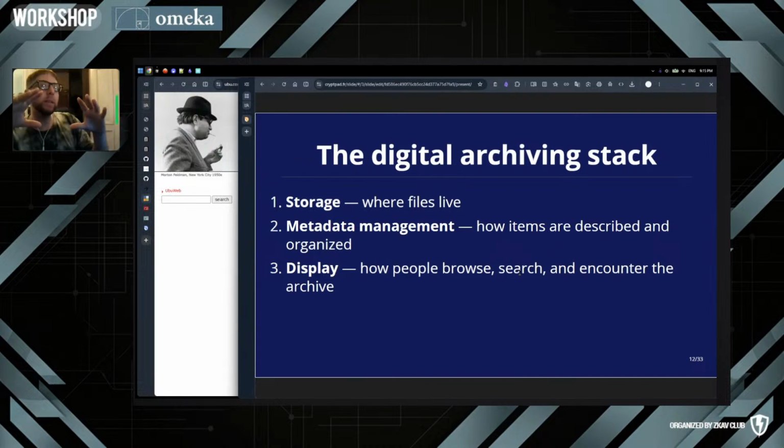So basically, what we're going to be talking about today is the storage and display level, and metadata management in a looser sense, where storage is the Internet Archive and Omeka S is the metadata management and the display level of the stack.